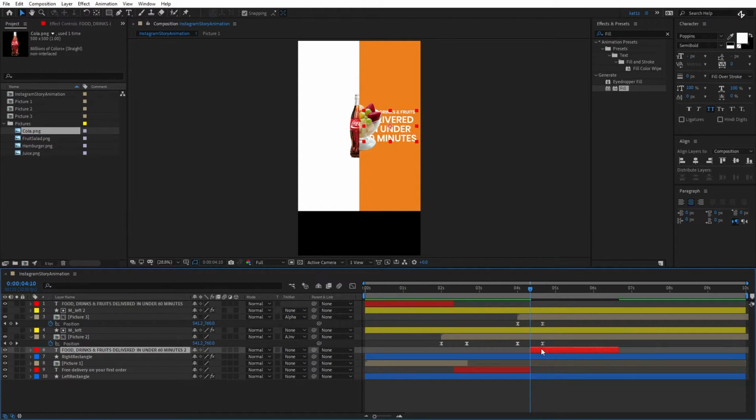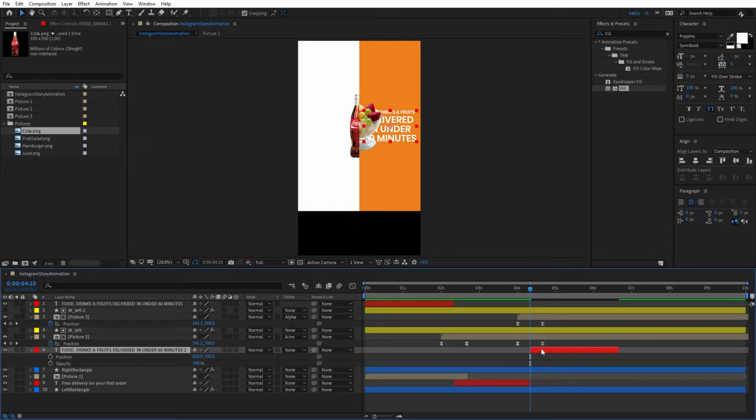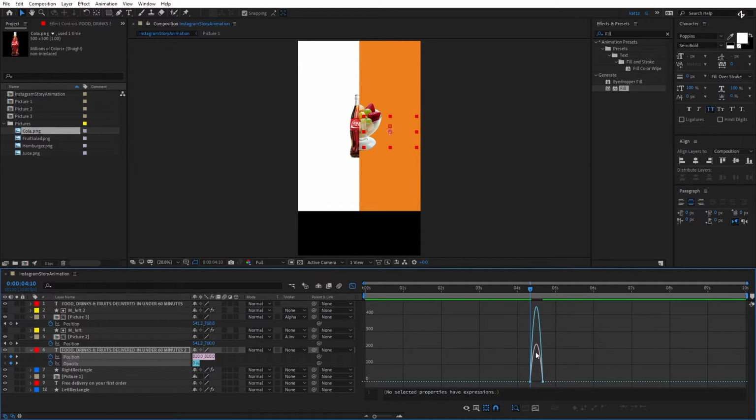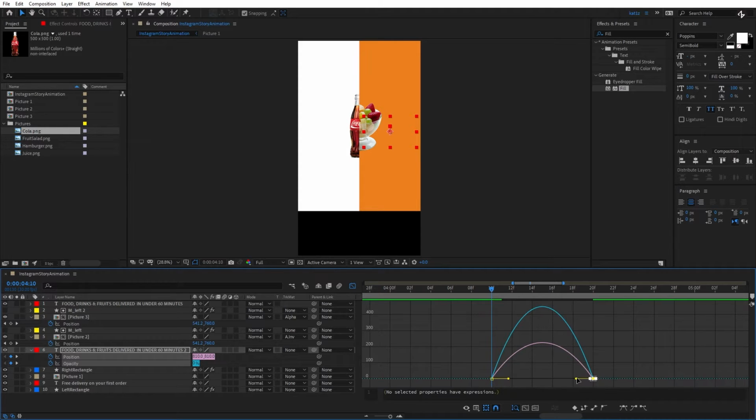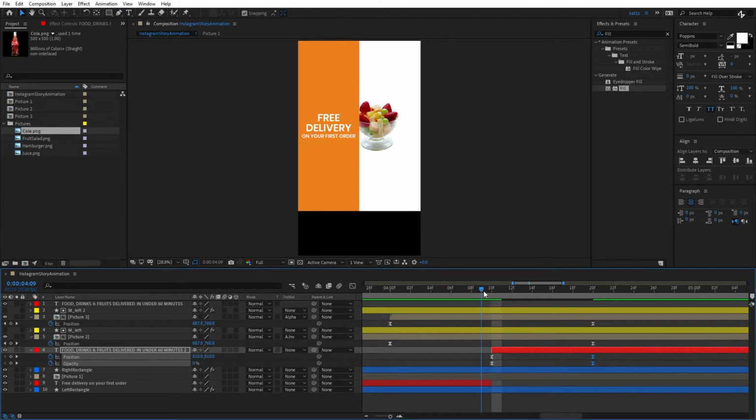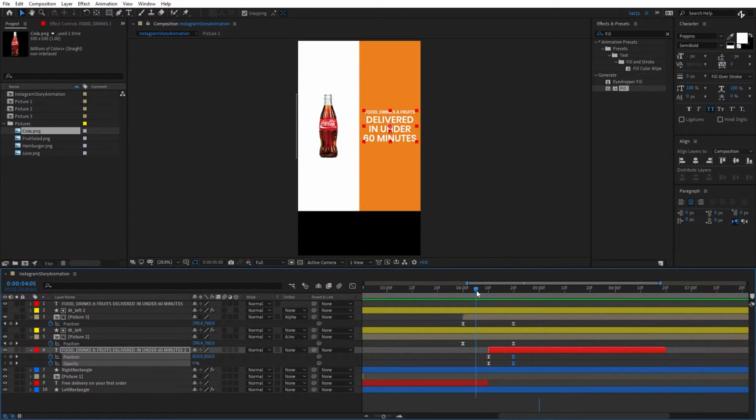I will hit P on my keyboard and T to open these two properties, move 10 frames on the right side, hit stopwatch to put the keyframes, go back to the beginning, put this on a 0 and make sure this is 810 if I remember correctly. Select all these keyframes, F9 to easy ease them, go to the graph editor, zoom in a little bit, make sure the edit speed graph is selected, and move this handle all the way to the left. So that way we get the animation for the second text, actually the third text.